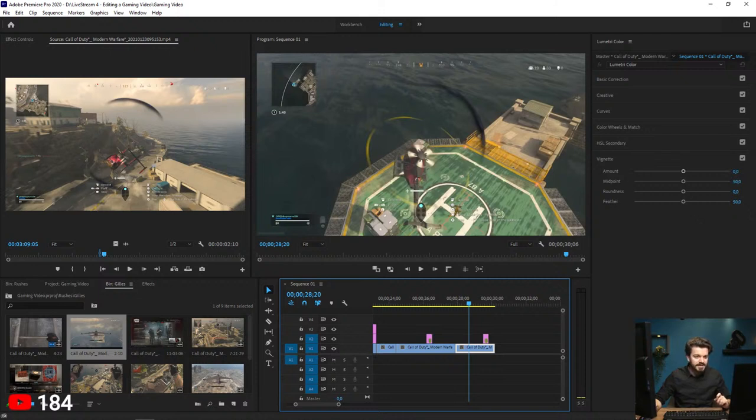How much do the presets cost? Well, I think they have different prices. Some of them are for free, others are maybe paid, but I'm not sure what the exact prices are.